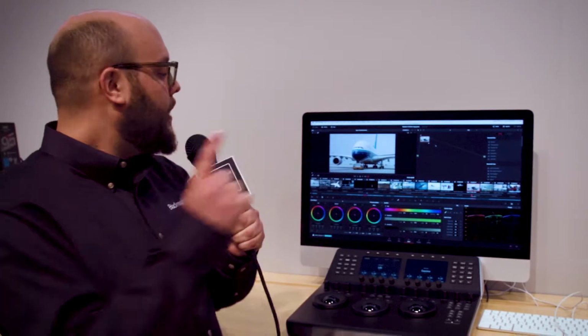I'm a product specialist at Blackmagic Design, and today we're going to be talking about some of the new features in DaVinci Resolve 14, as well as some of the features on the new Blackmagic Design mini panel for DaVinci Resolve. First thing we're going to do is take a look at the mini panel.